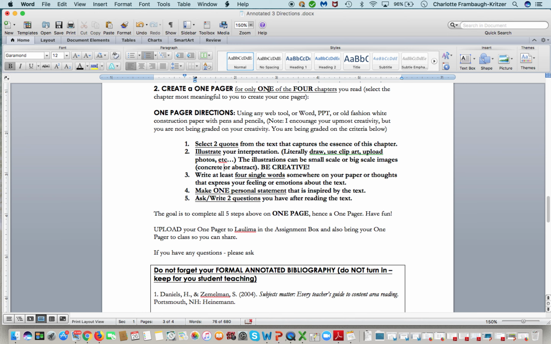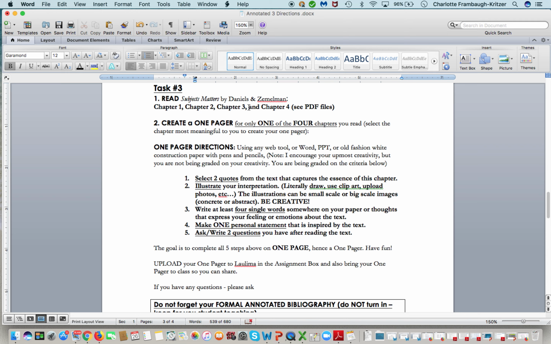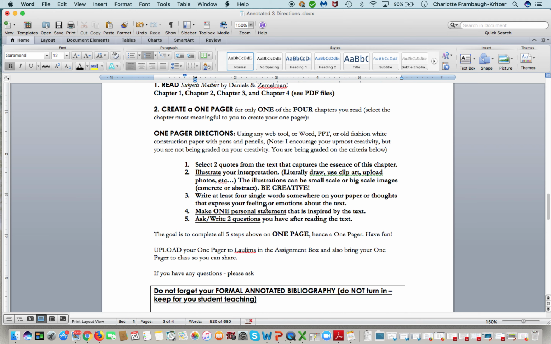When you pick your chapter, let's say you love chapter 3. Chapter 3 will be your focus. I want you to pick 2 quotes, literal quotes from that chapter. And on your one-pager, you put the quotes anywhere you want on the page. If you want to do something very linear and say, here are my 2 quotes, that's fine. And put the page number so I know which page it came from.